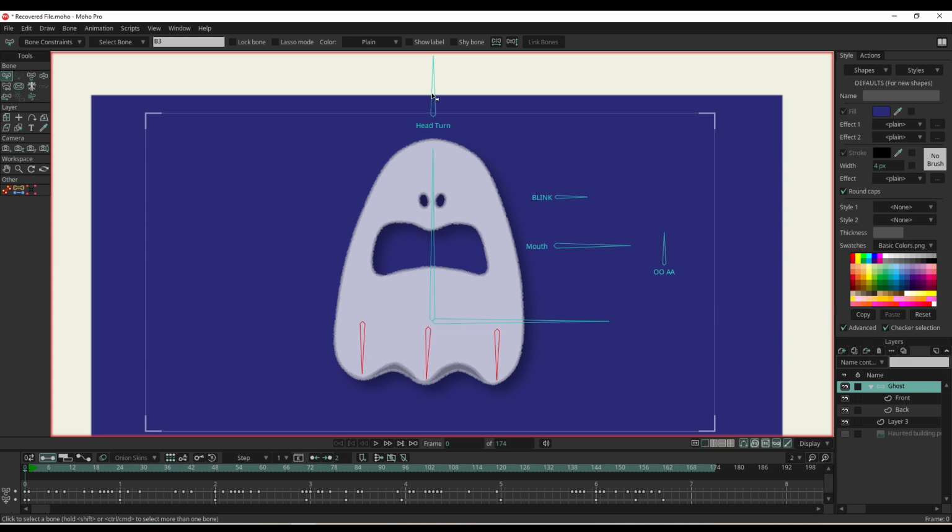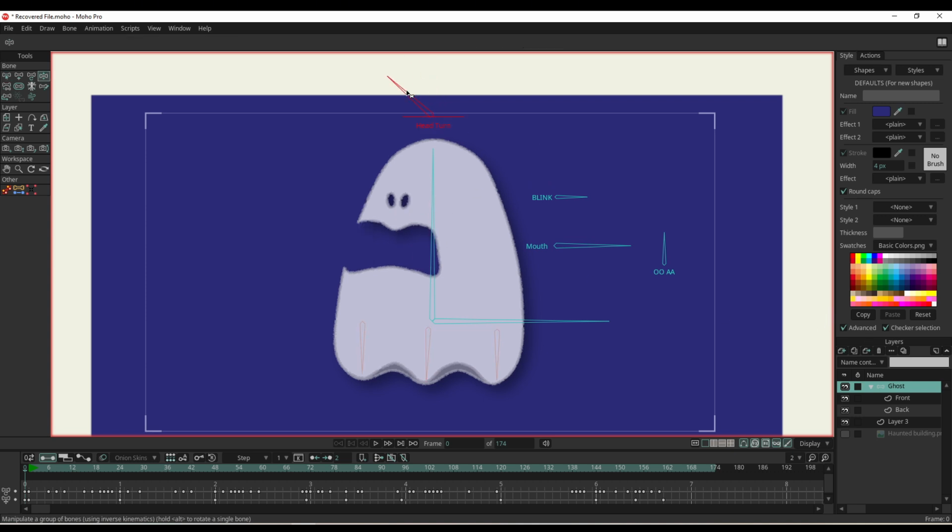So this is the character. We've got the head turn. We've got a blink, and if you go up it also enlarges the eyes. We've got a mouth which we can open and close like this, which is quite funny. We've got an ooh and an ah kind of shape and you can change. Just put that to the centre.